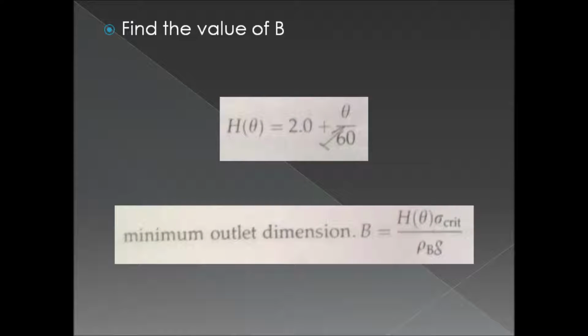And lastly, we calculate the value of the minimum diameter of the conical hopper outlet, which is B, as shown in the formula below. After you obtain the value of the minimum diameter of the conical hopper outlet, you need to design the hopper yourself. But the diameter of the conical hopper outlet should exceed the minimum.